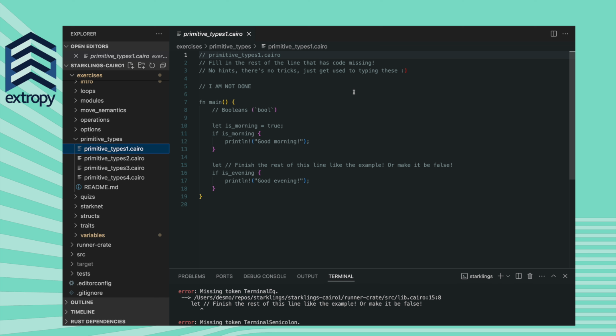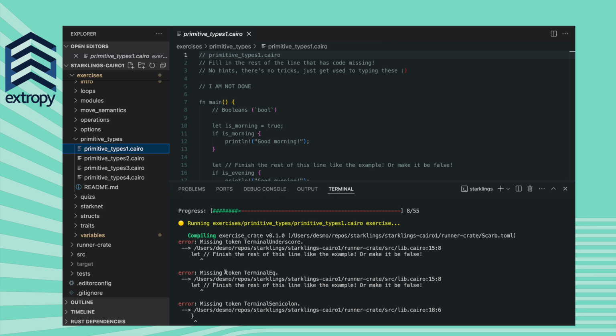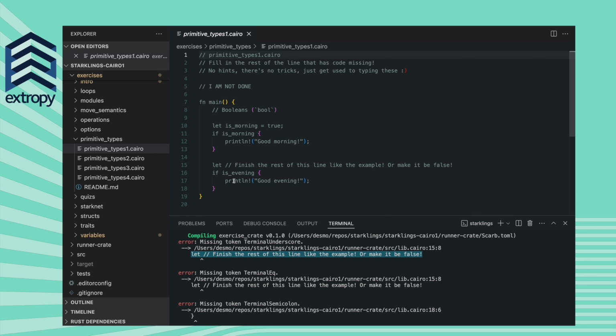Okay, so let's take a look at our errors here. And it's pretty clear. It says error, missing token, terminal underscore, and it pretty much lets you know where you're missing. And obviously we know that that's where it's missing, but just to get familiar with what the output of the compiler is. So yeah, let's go ahead and finish this, and let's do is_evening, and then let's have it equal false. And let's save that and see if we can compile.